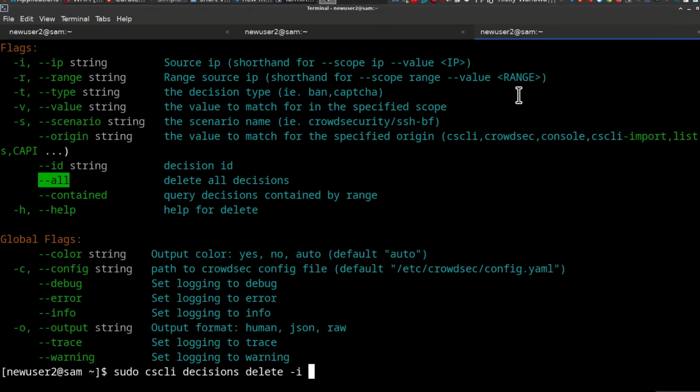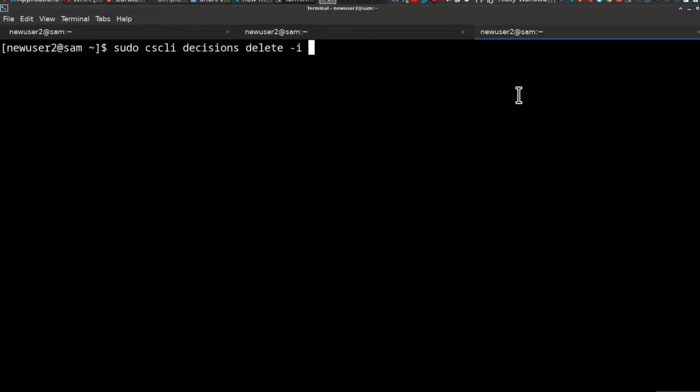You can do so. Let me just do Control L to clear the screen. Sudo cscli decisions delete -i, and you can delete the IP. Right, so that should pretty much cover this.